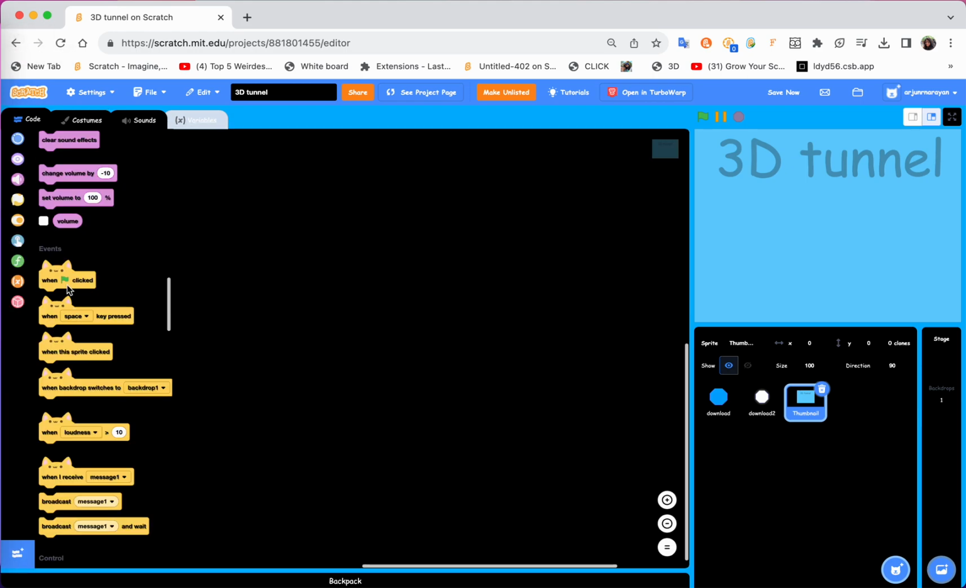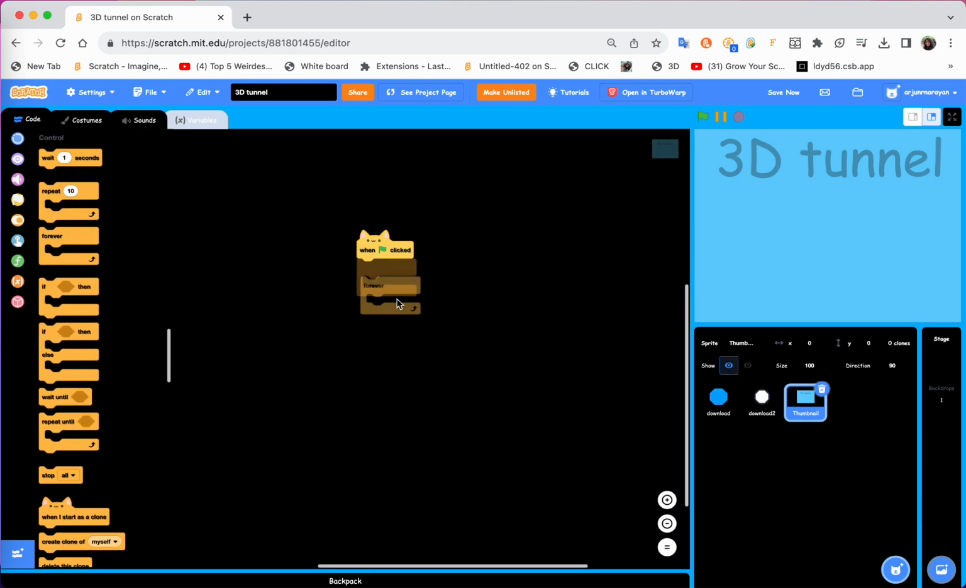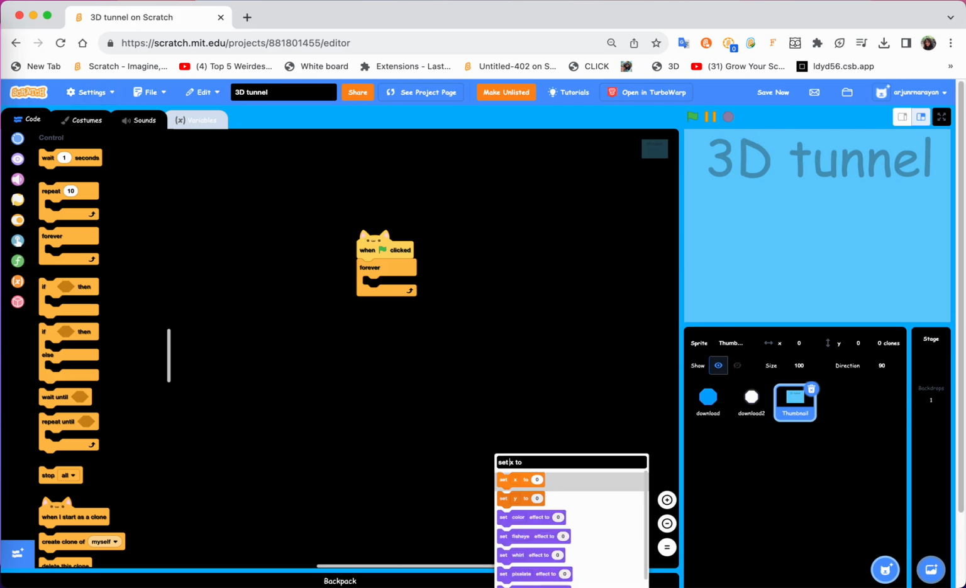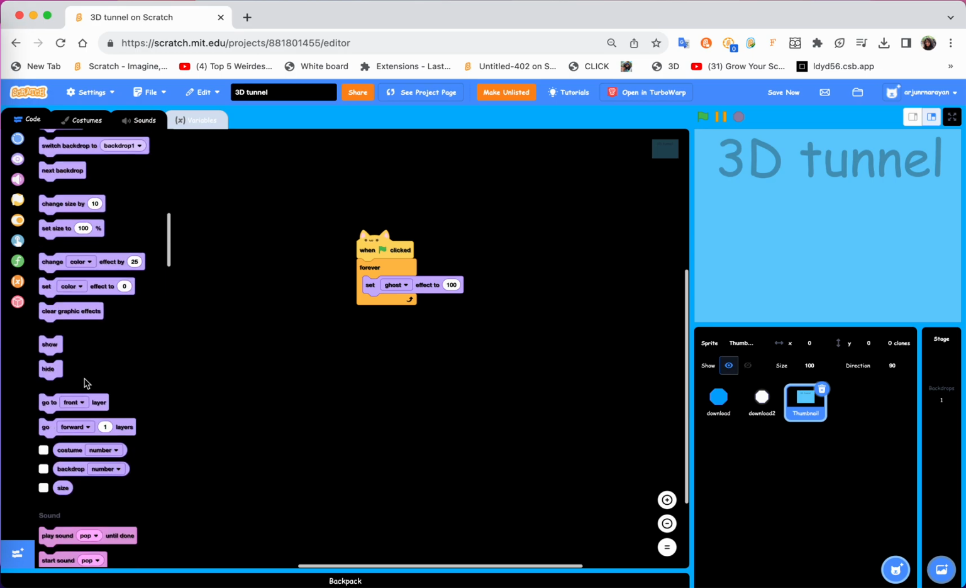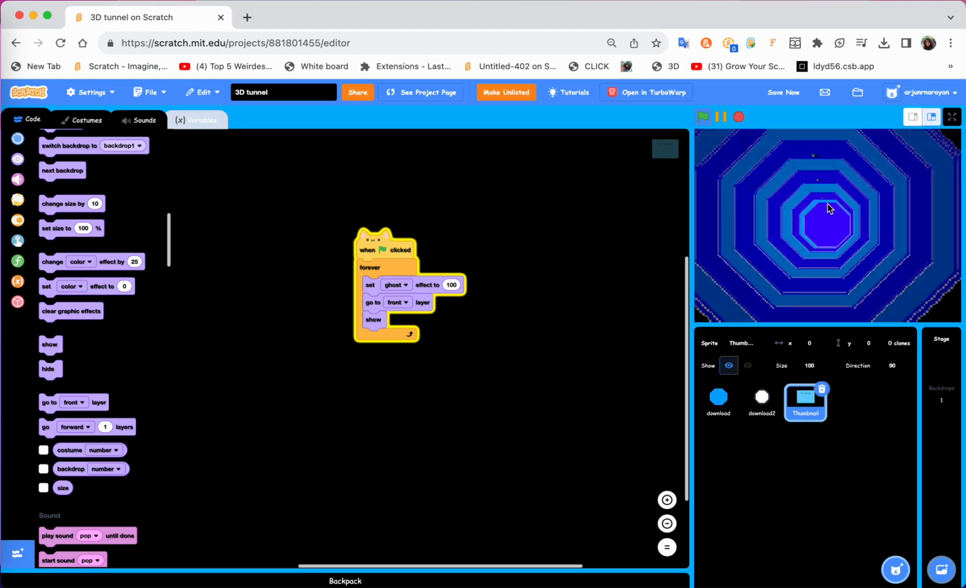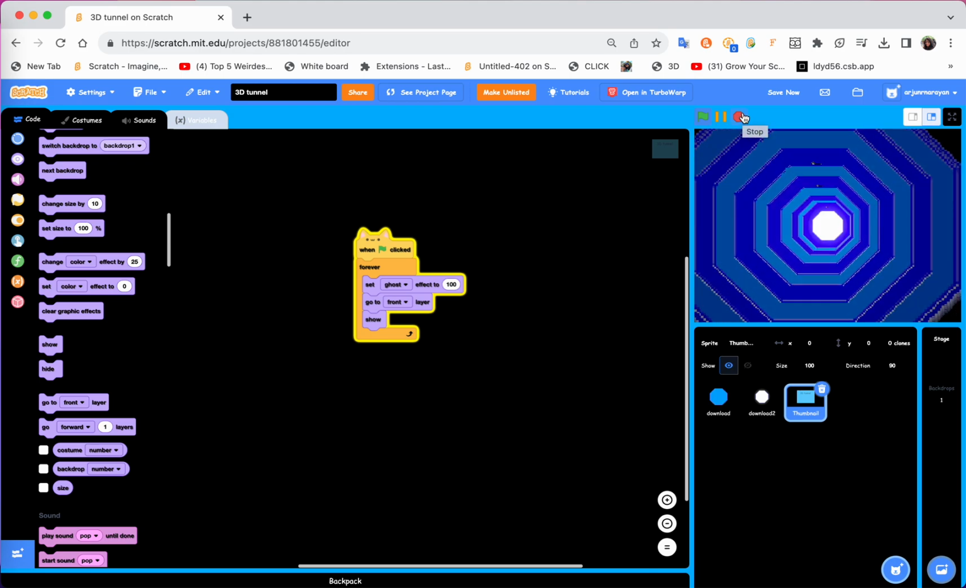So when the green flag is clicked, forever, set ghost effect to 100. And now we could go to the front layer, and then show. Now when we click on the green flag, it's gone. Let me just show. And when we click on the stop sign, it's back.